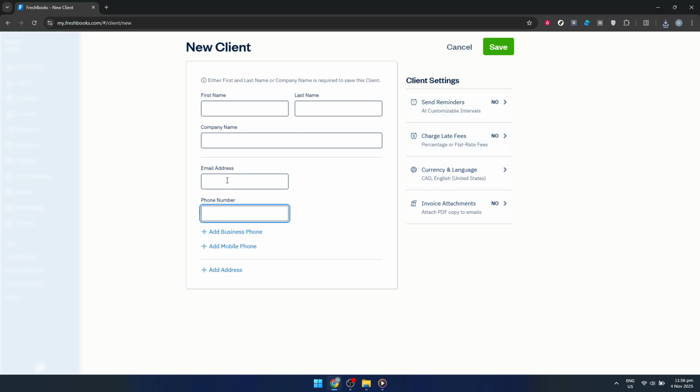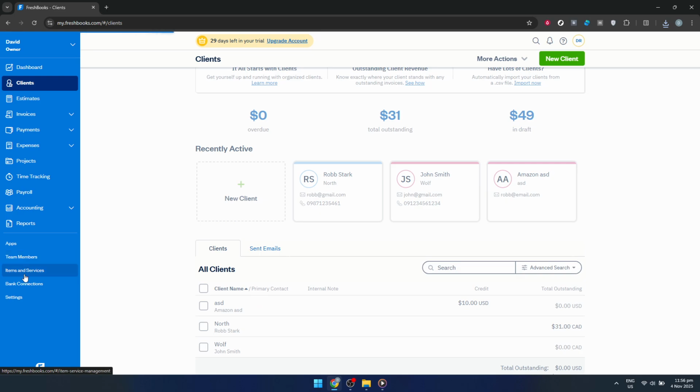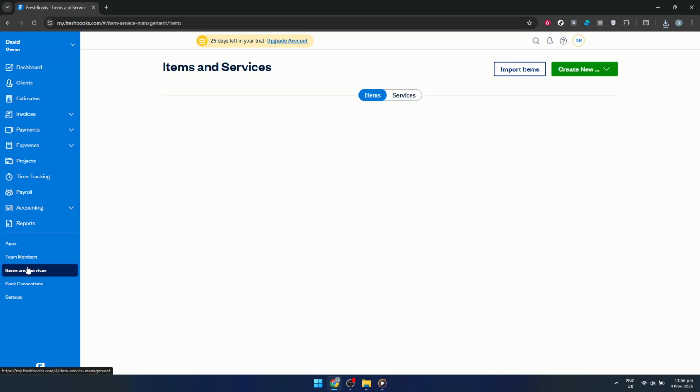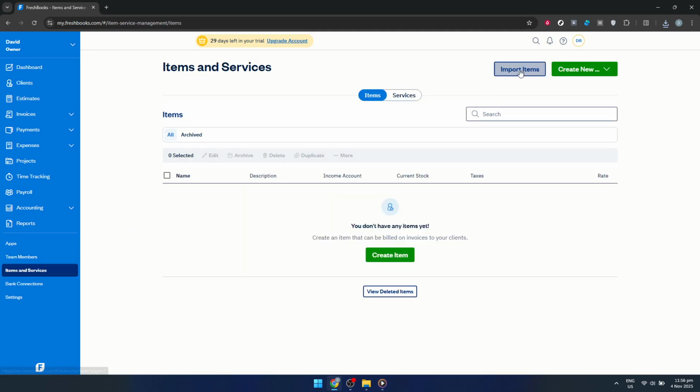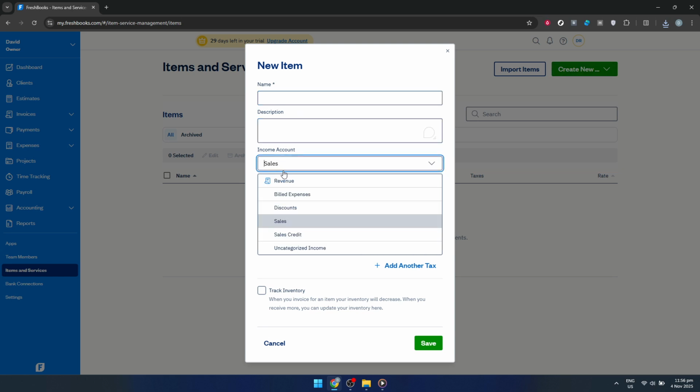Next, navigate to the Items and Services section. Here you should add all the items you sell or the services you provide, making sure to include a name and rate for each. This step ensures that your invoicing is both accurate and efficient, helping you avoid any billing confusion later on.